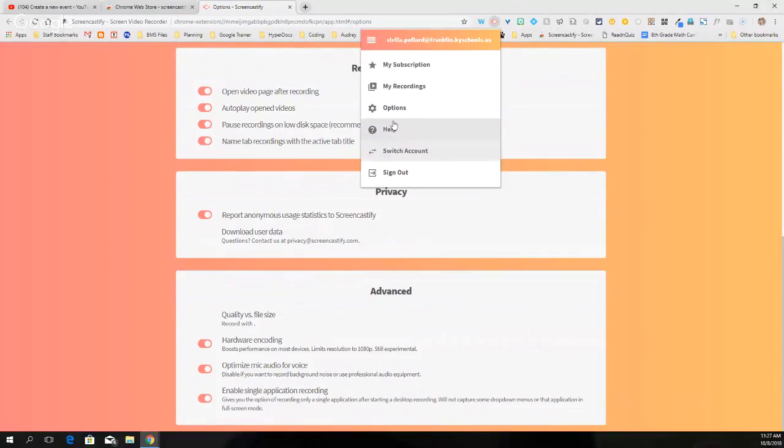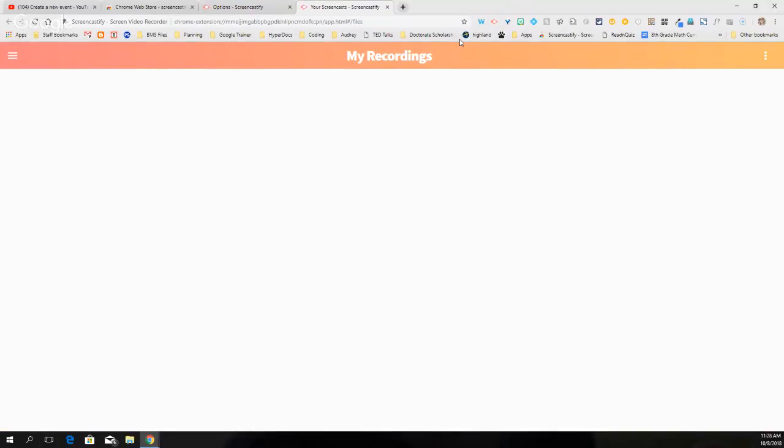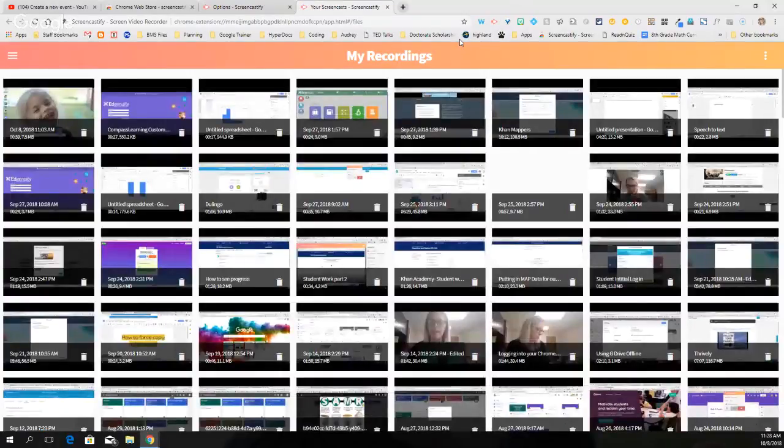Also on there, you have a help, and you can switch accounts. So if you have a personal Gmail and you're accidentally logged in as your school account or whatever, and you want to switch accounts, you can do that. So that's that little hamburger, those three little lines. You also can get access to your recordings by clicking on this, and it will take you to all of the recordings that you have done, whether they're on YouTube or in your Google Drive. If you do delete one from here, it's also going to delete from your Google Drive as well, so be aware of that.